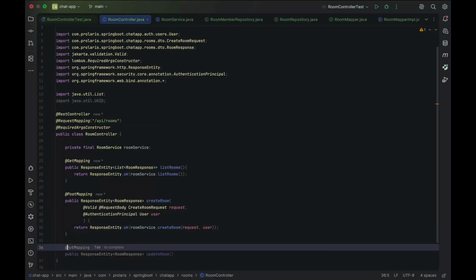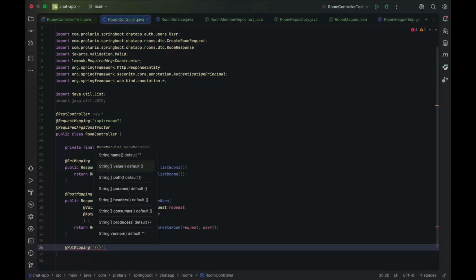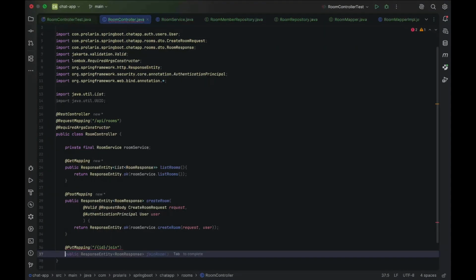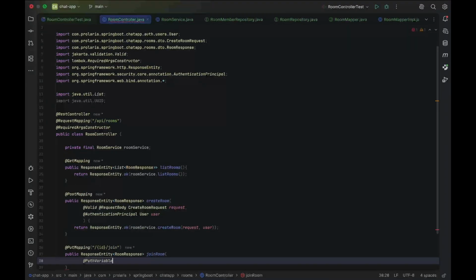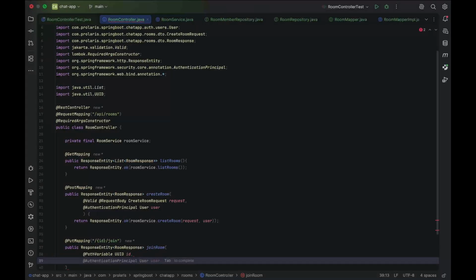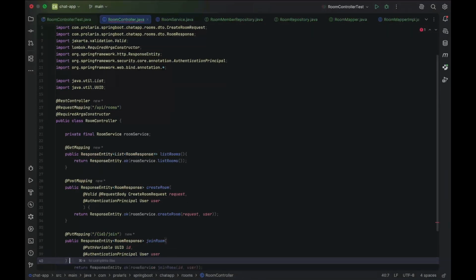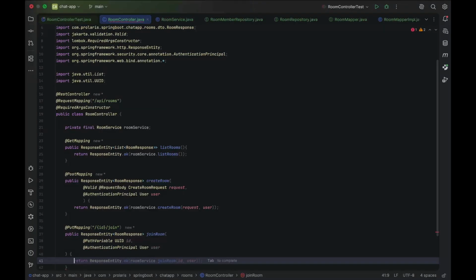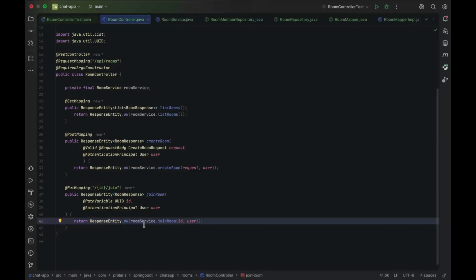Now lastly, we'll create the PostMapping for joining a room. So we'll have the ID right here and also the join. Now we will return a RoomResponse and it will be called joinRoom. Now we'll have the PathVariable, and it will be UUID. Great. And we will take the user, so AuthenticatedPrincipal of user. Now in the method itself, we will return a ResponseEntity.ok with joinRoom with the ID and the user. Great.